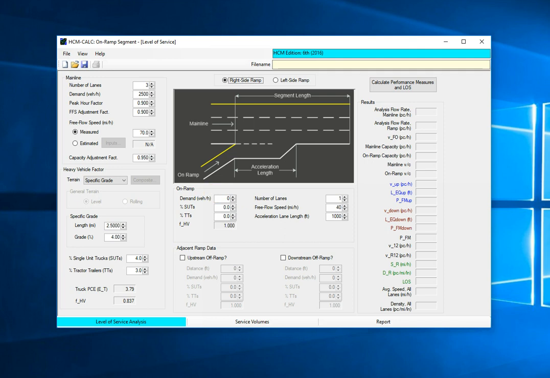These inputs here pertain to the on-ramp. And we can select either 1 or 2 lanes for the on-ramp. And if we change it to 2, we get some additional inputs related to calculating the effective length of the acceleration lane. And if we have an adjacent upstream off-ramp or adjacent downstream off-ramp, we can select those and set the inputs accordingly for those.